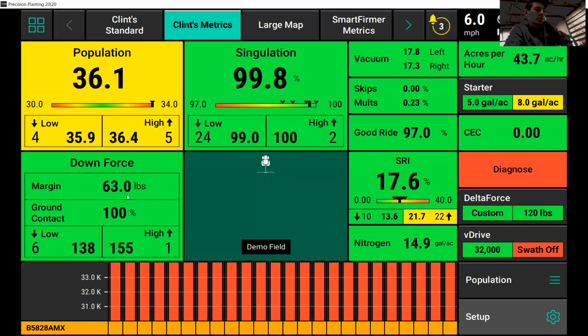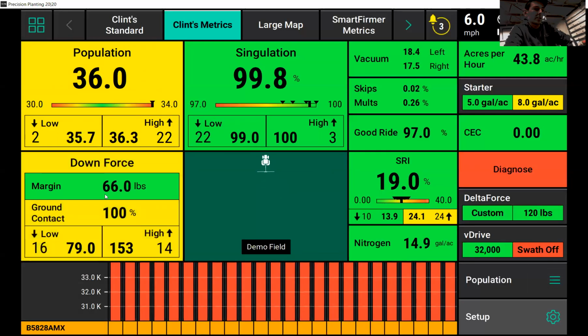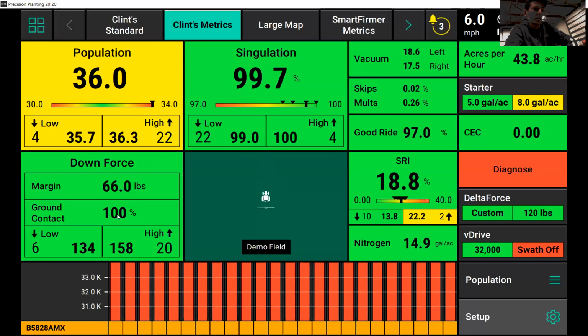So the goal here for downforce is to maintain 100% ground contact, but limit margin. As this margin number decreases and gets closer to 0, your ground contact would come off of 100. As your margin increases, your ground contact will be pegged at 100. Margin, in simple terms, is the extra weight that is on your row unit that you could theoretically get rid of without losing depth.